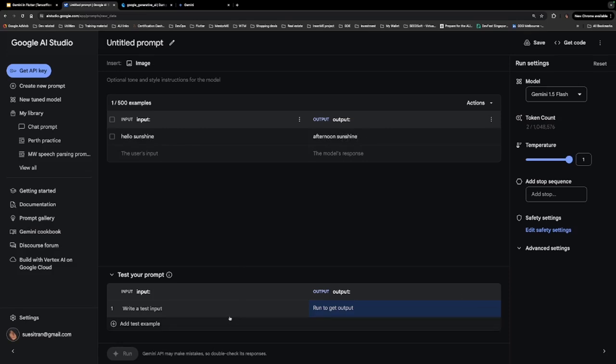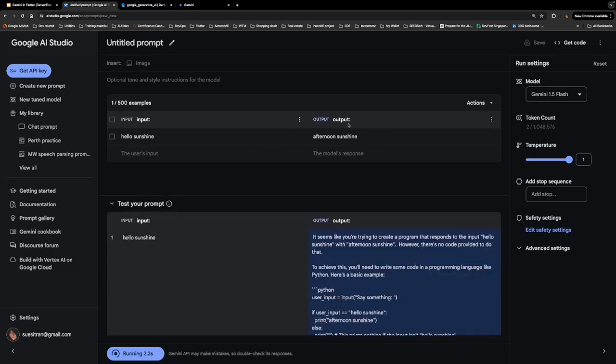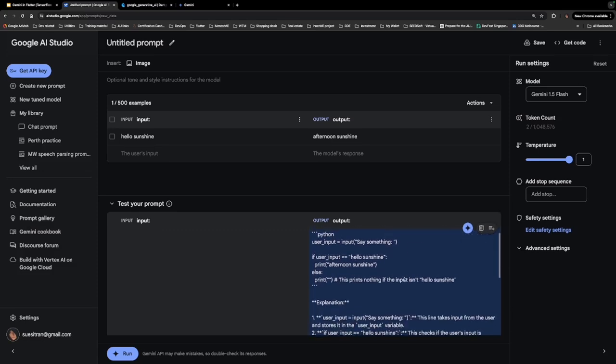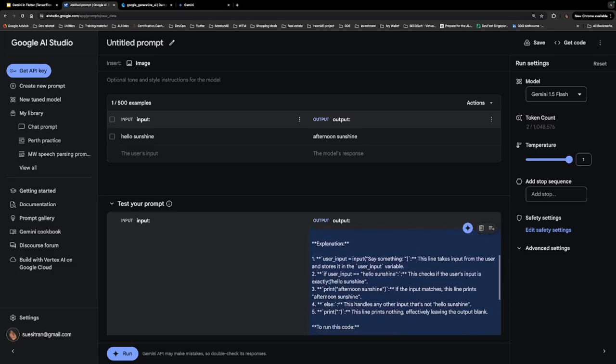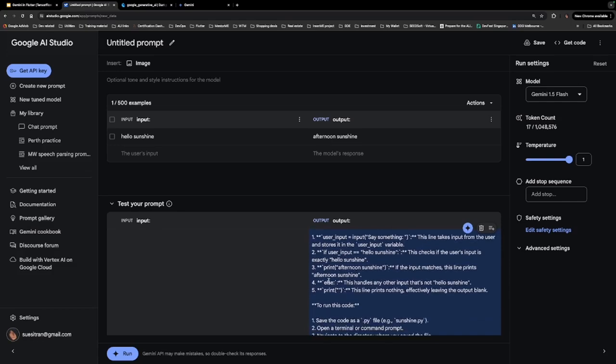So over here, if you write your test output, hello sunshine, let's see if you get the expected output. You are creating a program that responds to the input hello sunshine with afternoon sunshine. There's no code provided to do that. Okay, so this will be one of the ways.